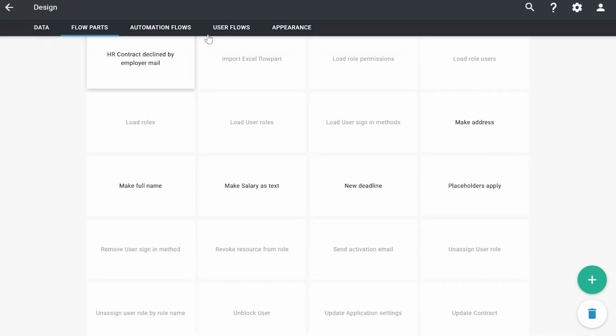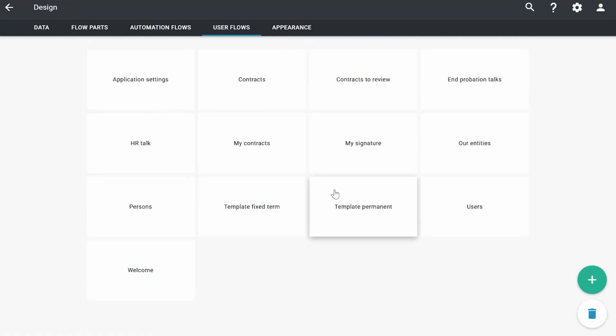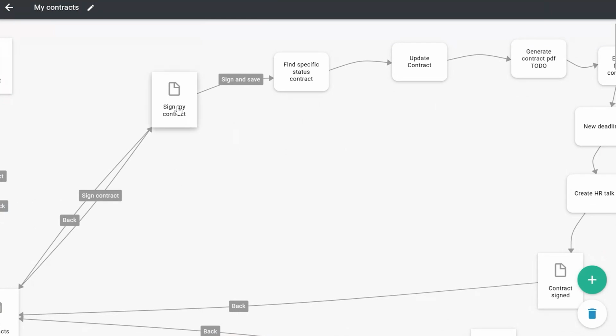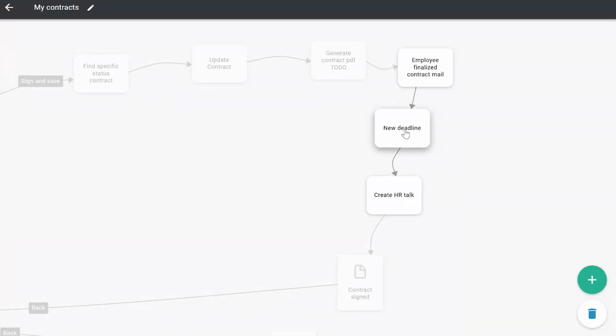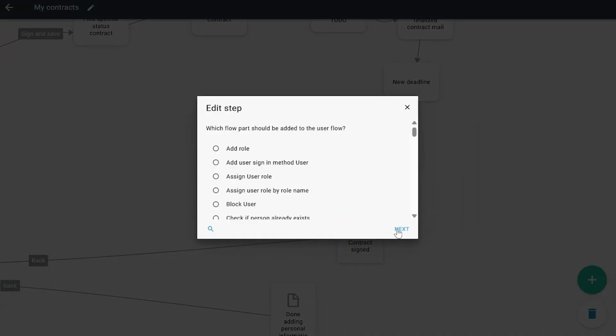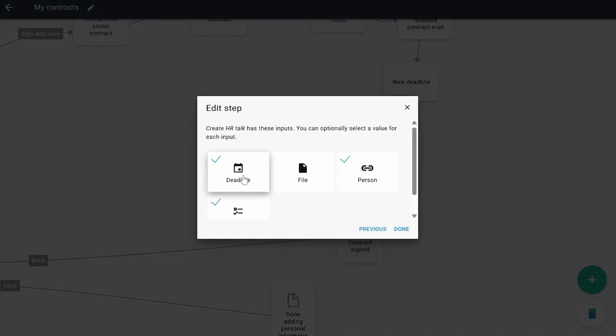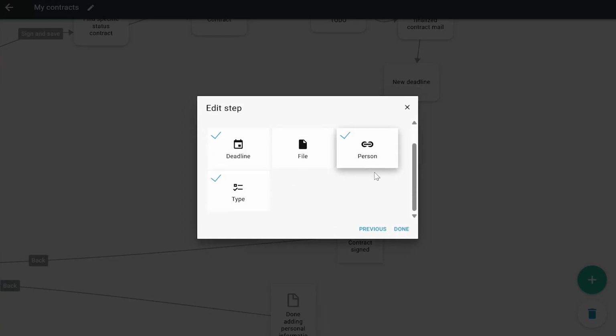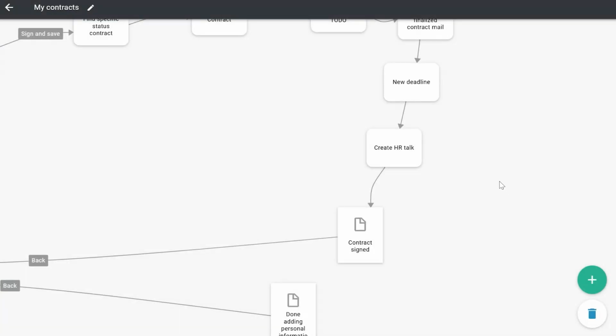So let me show you how this works in the user flow itself. So we have my contracts, and as soon as we sign the contract, which is this part of the flow, we calculate a new deadline and we add the start date of the contract as an input and 1 month in this case. And then we create an HR talk. And the HR talk uses the deadline, of course, that we just calculated, and the person that it's linked to. And that's it. And now you can easily keep track of all the end probation talks that you need to do with all your new employees.